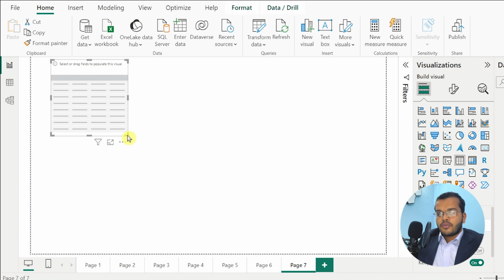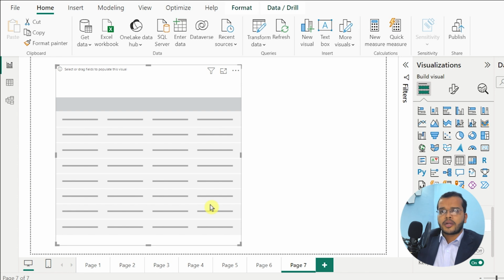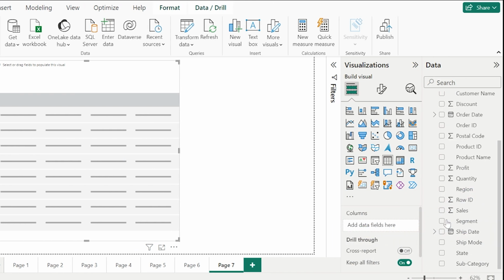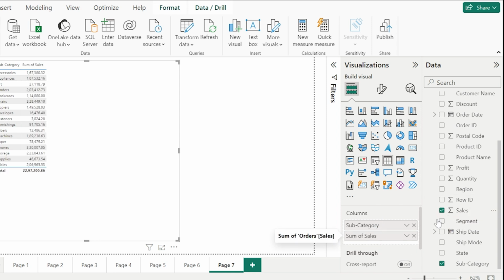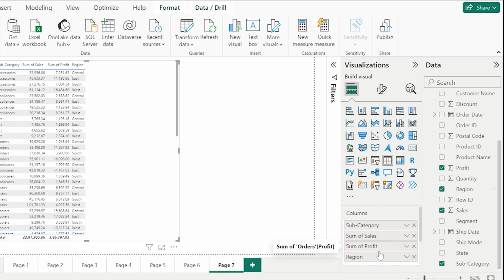In a table chart, we can have n number of informations to show when we try to keep it in a report. For instance, I have clicked on a table chart. In this table chart, I would like to show what are my subcategories. Under each subcategory, I will also be showing how much is my sales, how much is my profit, and from which regions I am getting how much sales and how much profit. And even if I would like to show, I will even show the quantity.